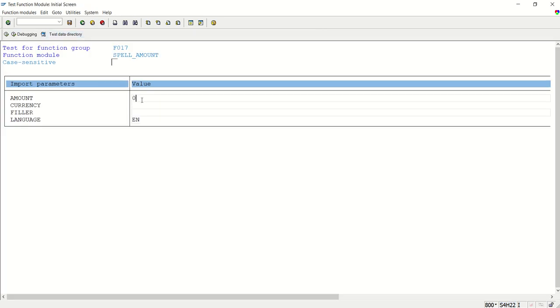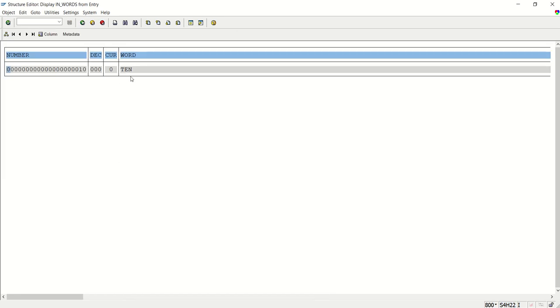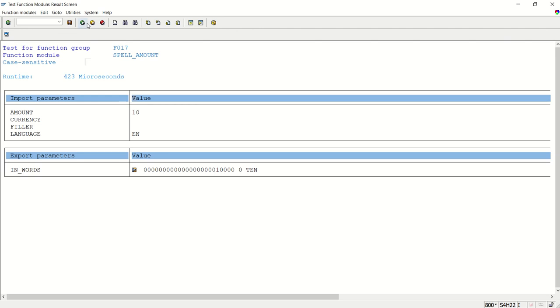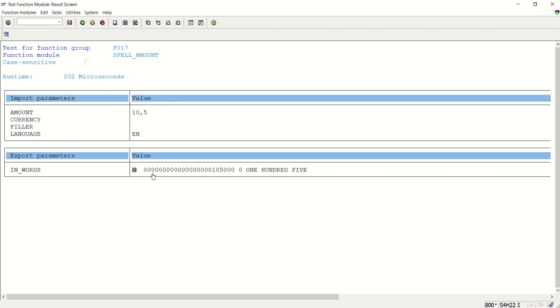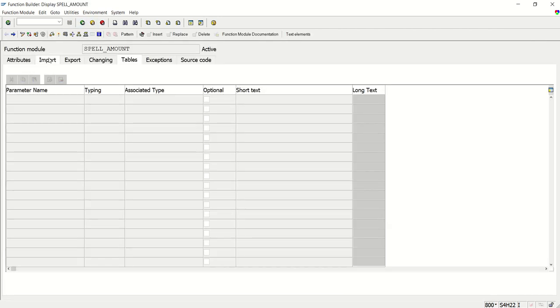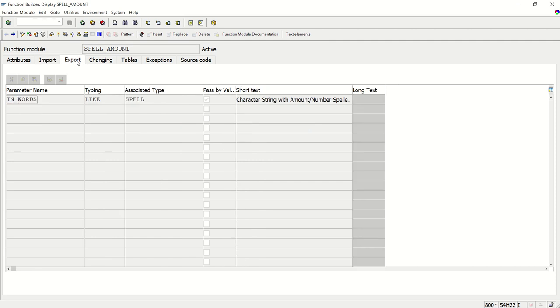Execute. If I enter any amount here, let's say 10, and click here, you can see in the word we are getting 10. If I enter some other value, based on that we can get different values. So this is how, by passing the importing details, we can get the data in the exporting parameter.